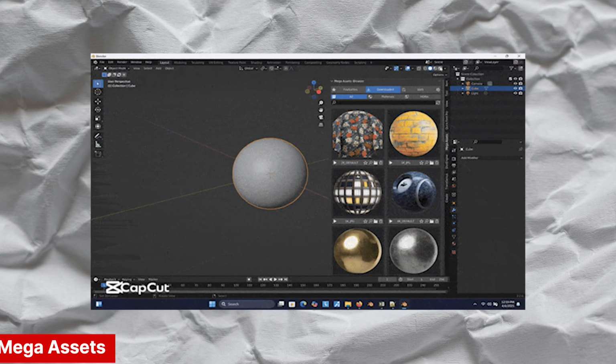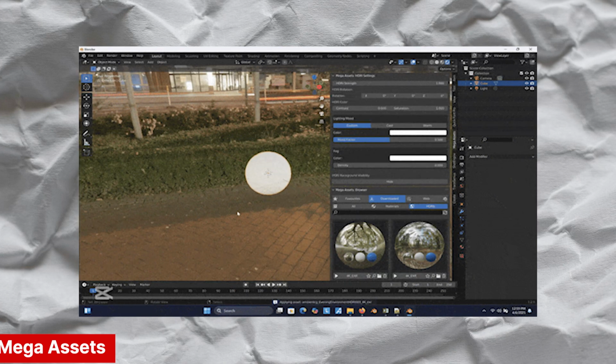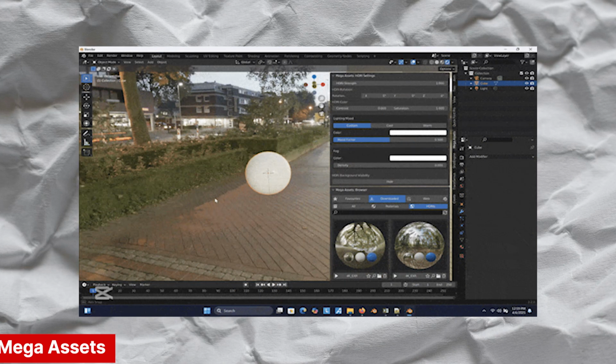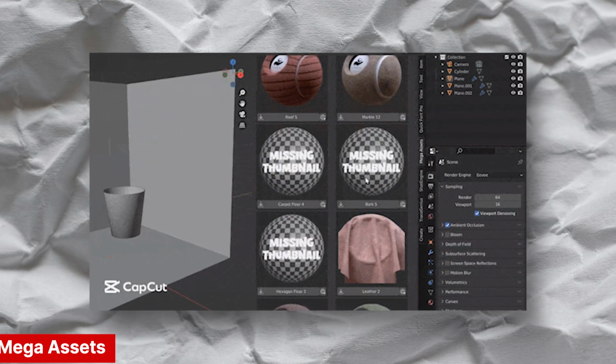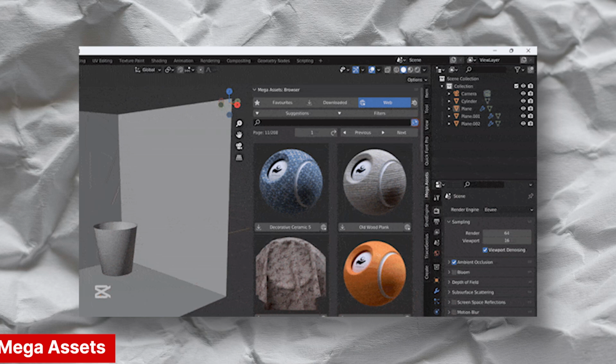What I love most is the interface. You don't have to mess around with complicated node setups just to tweak a material. The add-on shelf gives you all the parameters and settings you need, so you can make changes without ever opening a single material node.